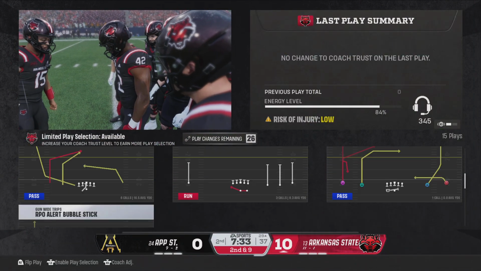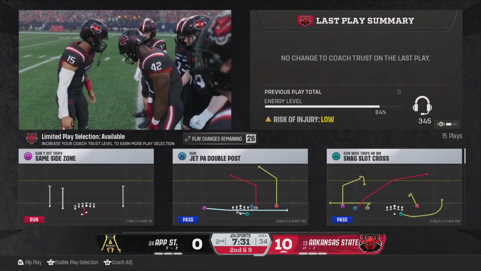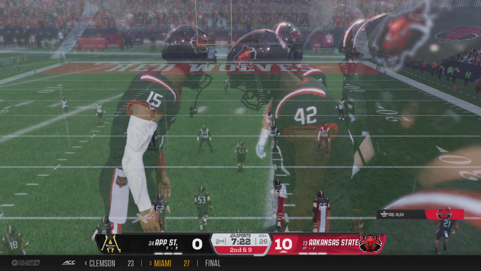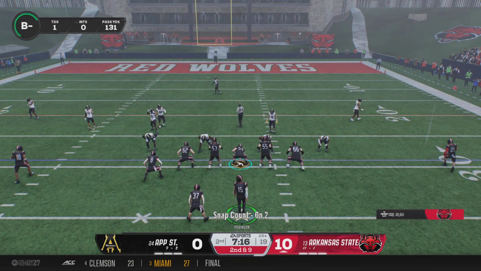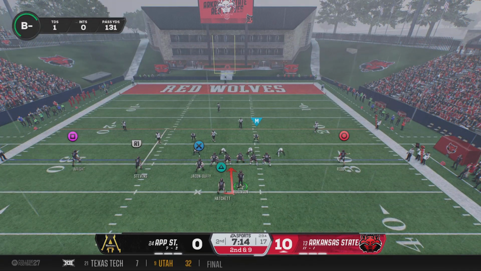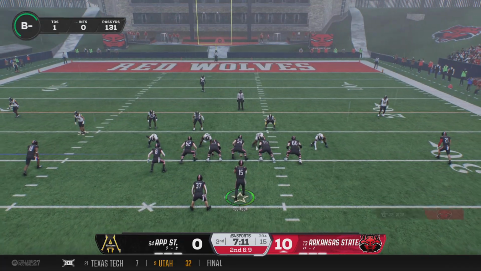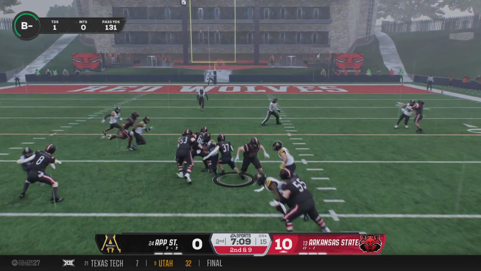Well, now this defense is in a perfect situation. You're creating an obvious passing situation for the offense, and you can get these pass rushers going. Get them out on the edge, let them get after the quarterback, and create havoc in the backfield.